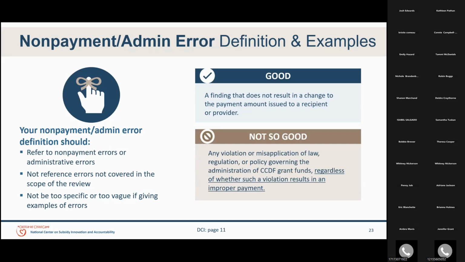The other example is on the bottom right: any violation or misapplication of law, regulation, or policy governing the administration of CCDF grant funds, regardless of whether such a violation results in an improper payment. Again, the problem is with the last part, the underlined part, where it says regardless of whether such a violation results in an improper payment. This would make a good general error definition, but it is too broad for this. It doesn't specifically mention administrative errors.